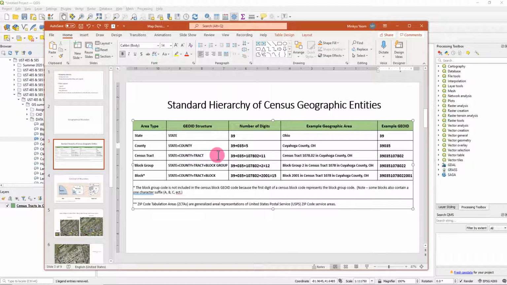So here is a census tract, for example, one census tract in the state Ohio, Cuyahoga County: state Ohio 39, and then Cuyahoga County here, and then 107802, which is the census tract name. Then we get rid of this point, and it becomes 11 digits. So this is a census tract unique ID.